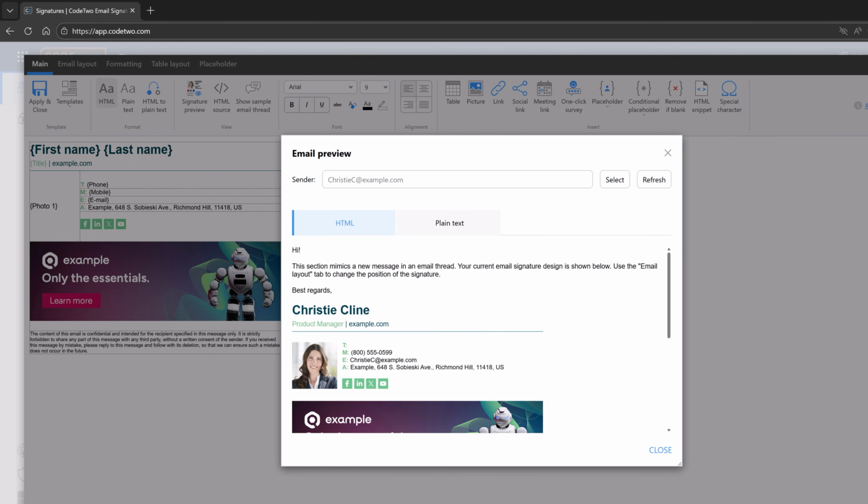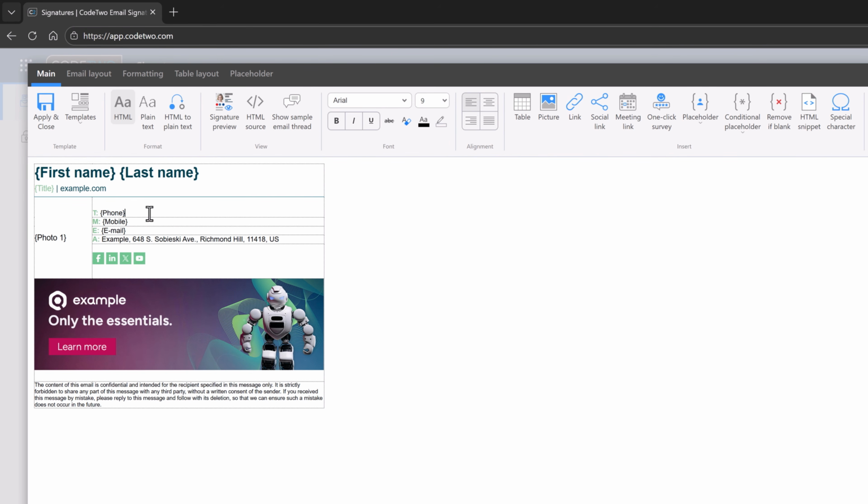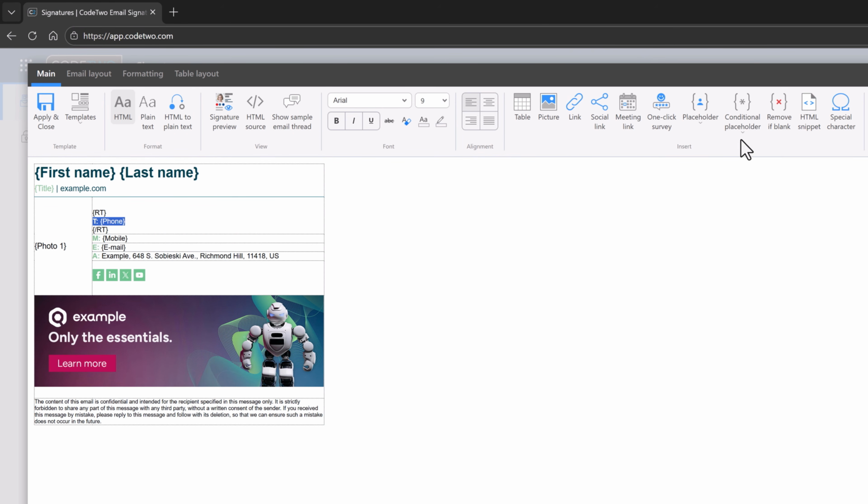Alternatively, you can use the remove if blank feature to create a signature template that can adapt depending on who sends the email and what data is present. Let me show you how this works. Select the phone placeholder together with the label text and click remove if blank. As you can see, the RT tags are now wrapped around the part you selected.